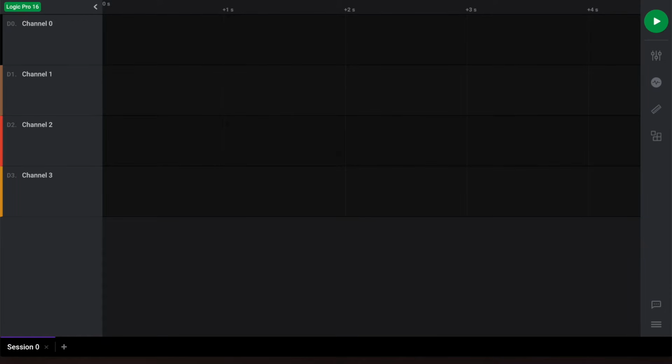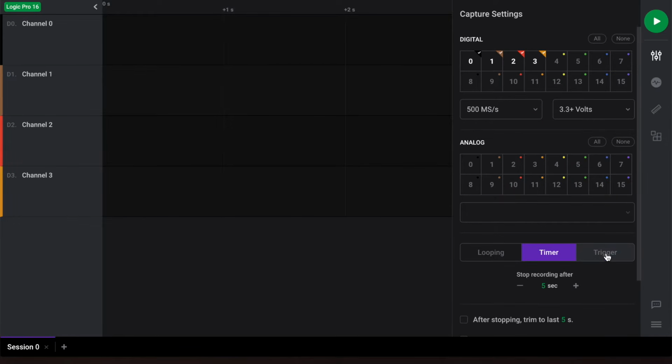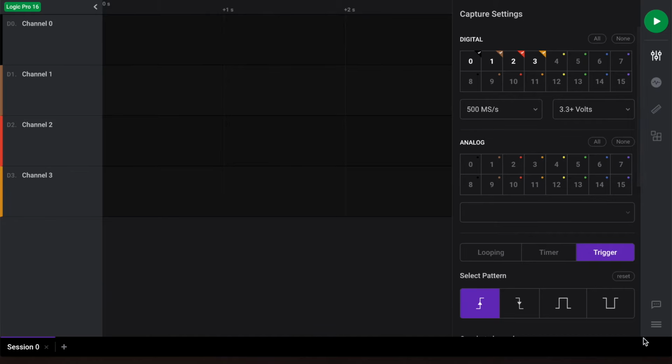In this video, we'll start diving into triggering captures. A trigger tells the application to wait for a specific condition to occur in the data lines before automatically starting the capture. You can set your capture to use a trigger by navigating to the Capture Settings panel and clicking Trigger. Here you'll notice 4 trigger patterns. Please note that we currently only have trigger capabilities for digital channels. In the future, we plan on adding analog channel triggers, protocol triggers, and even programmable triggers.